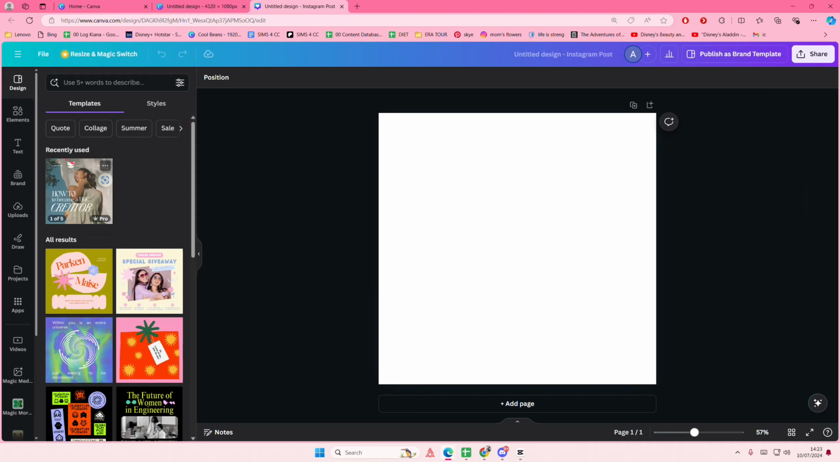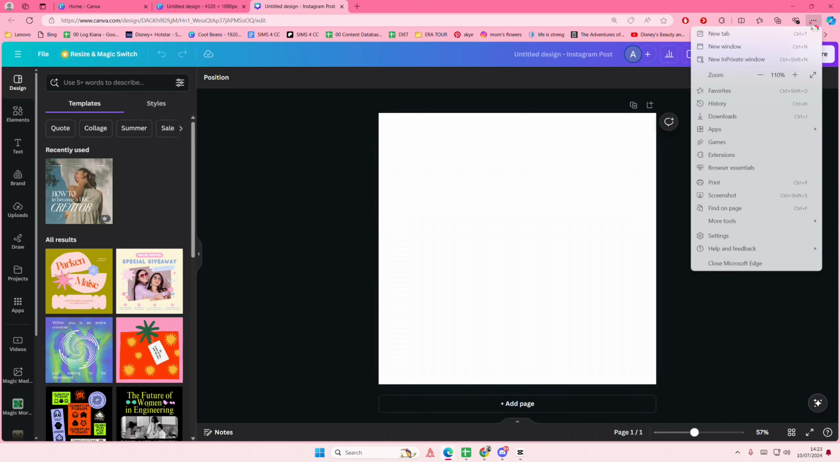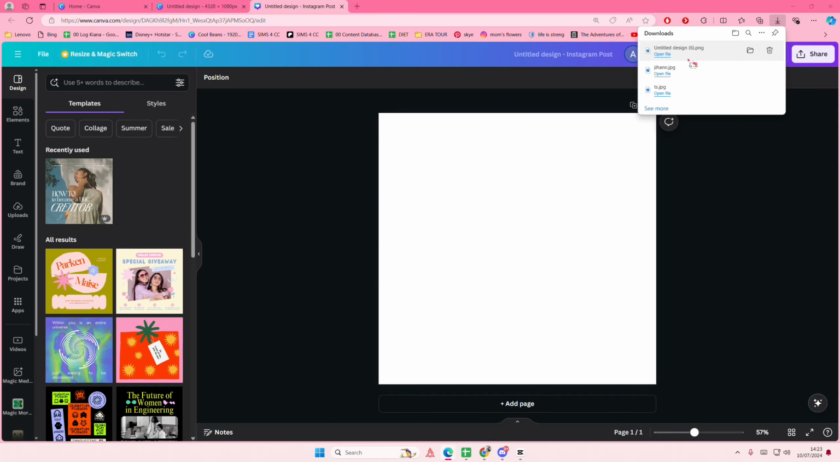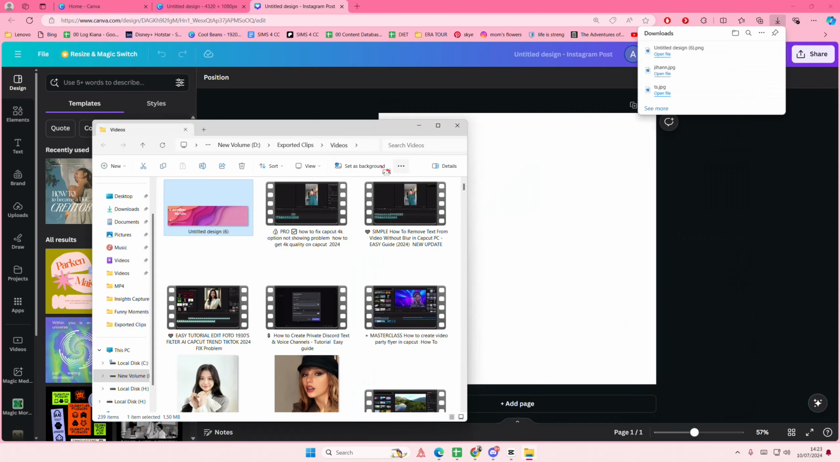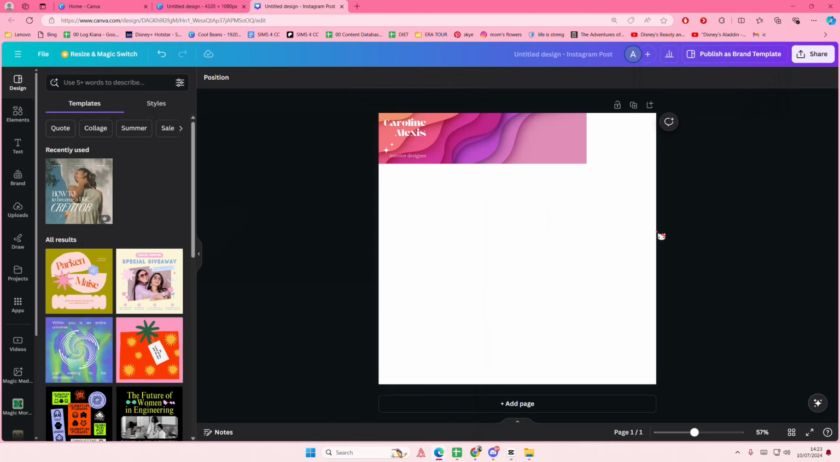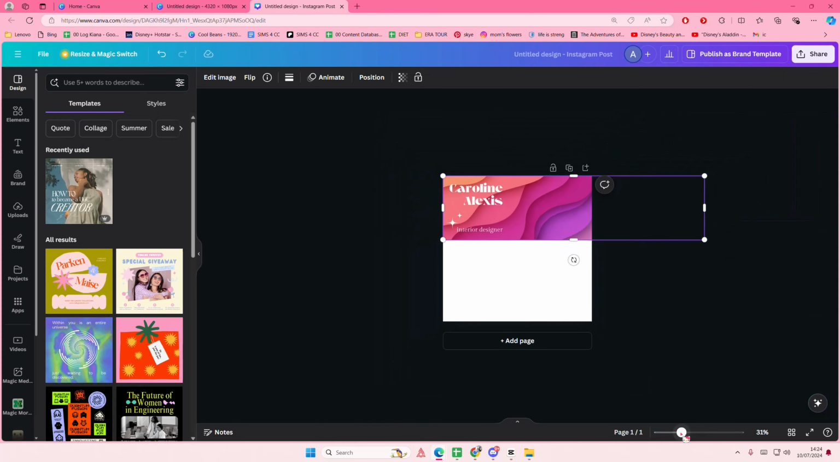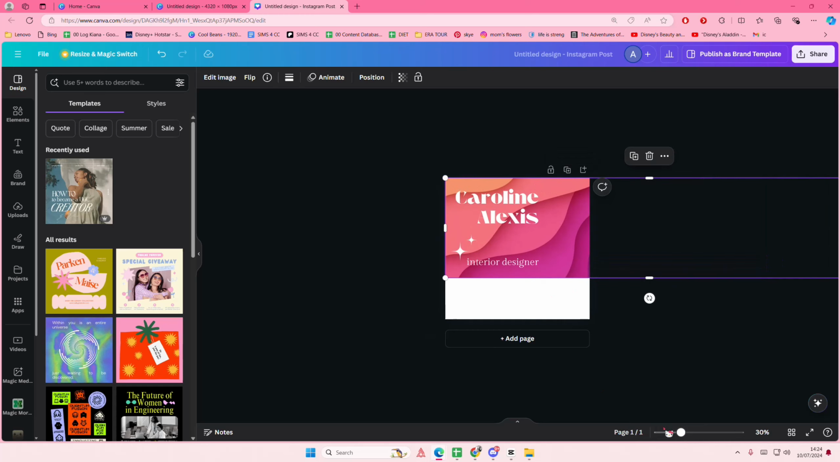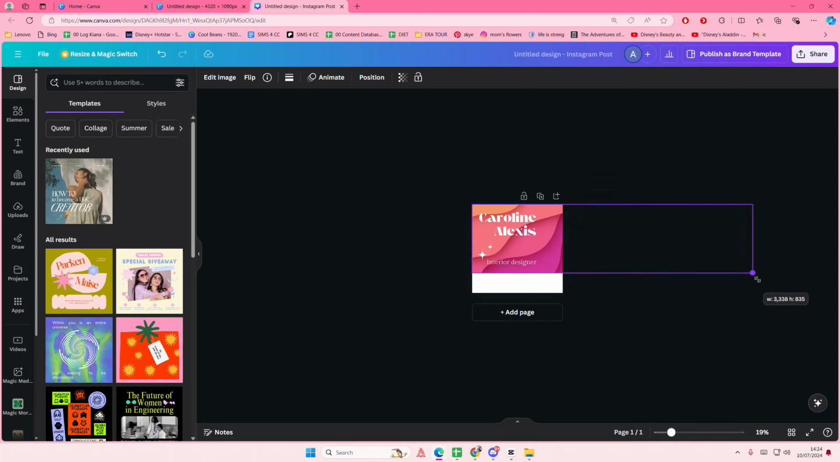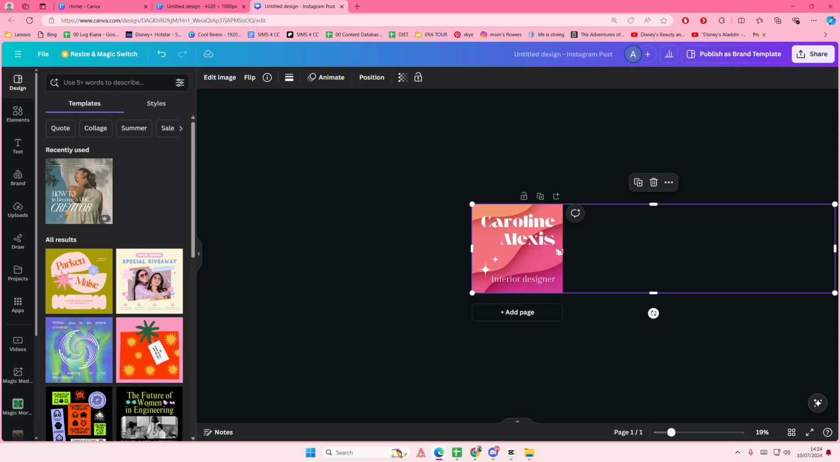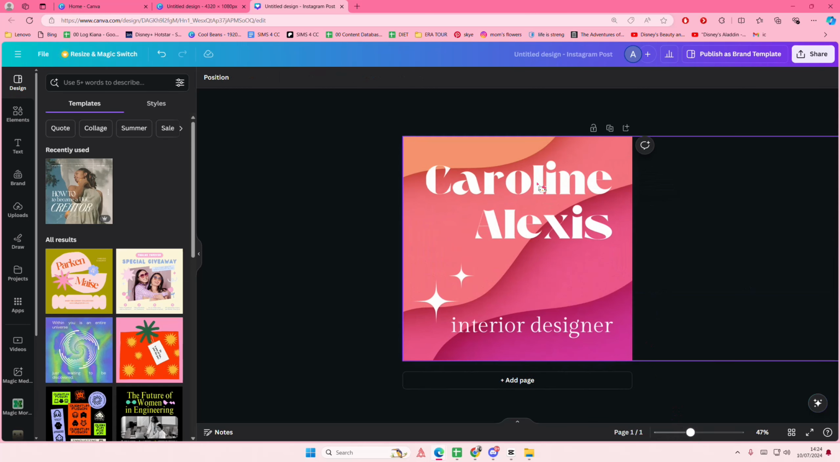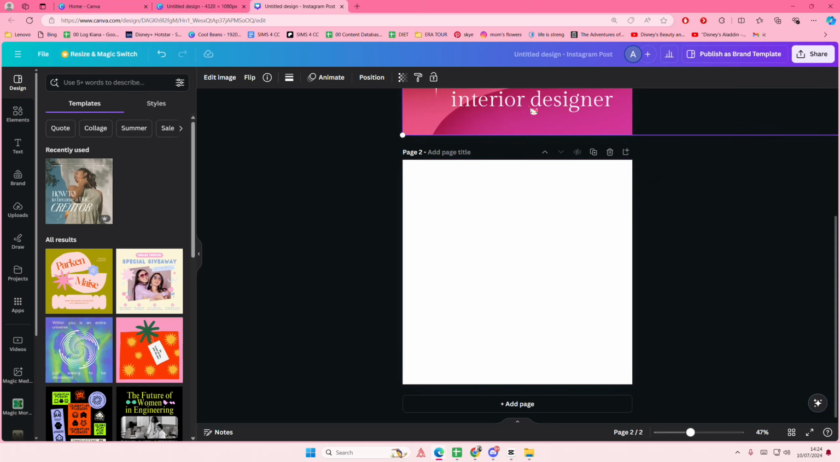Then you're going to open up the image here. Let me just go to downloads. And I'm just going to place that there. And I'm just going to select the image, and I'm just going to make it like that. I'm going to resize it as like the Instagram page, and I'll add another page, and I'll copy and paste that.